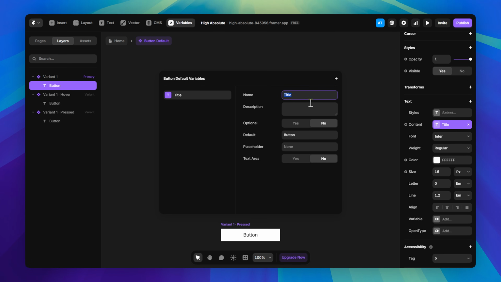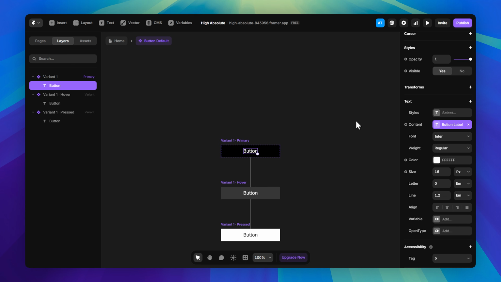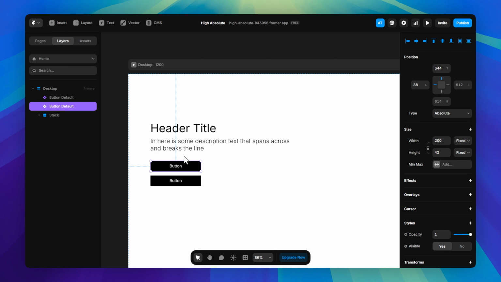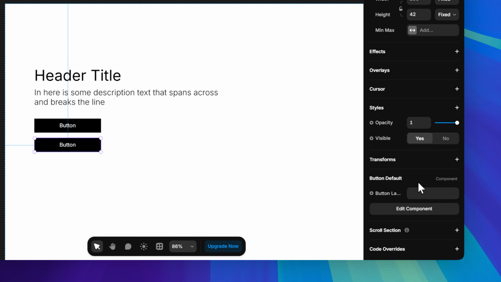We can change the variable to be plain text or formatted text. For the time being, I'll just do plain text and call this button label. We can have this as an optional field that can be adjusted later on in the design. And now if we head back to our home screen and select our second button, on the right-hand side inspector, we can see that a new button value is available for us to enter.